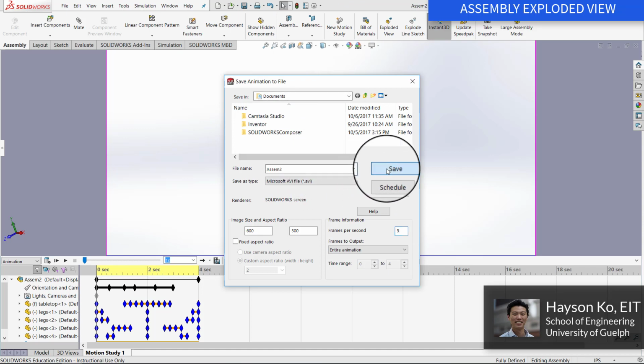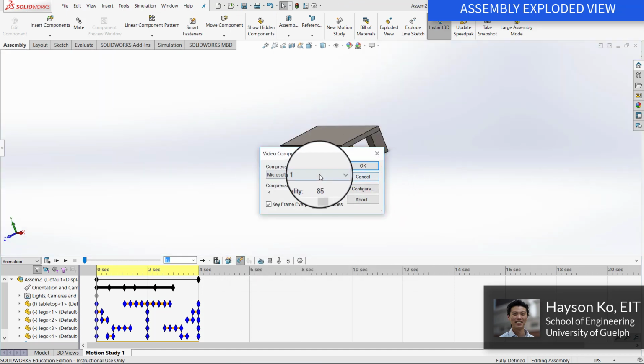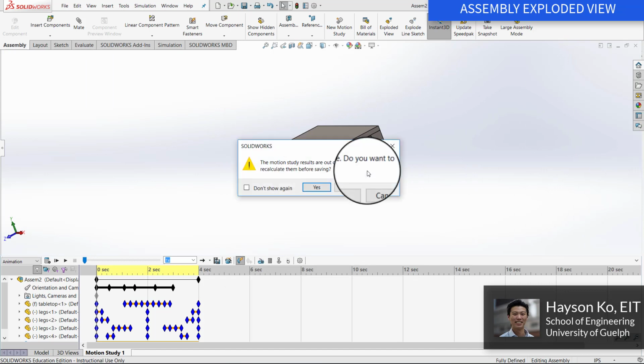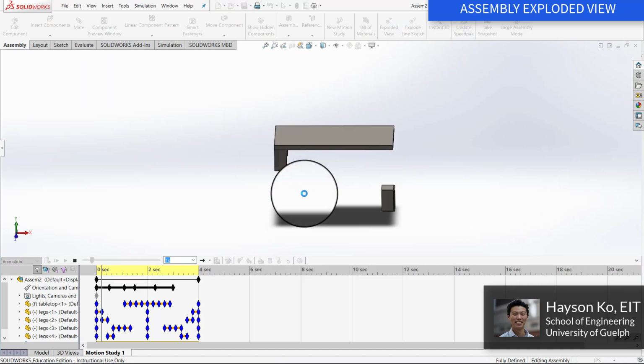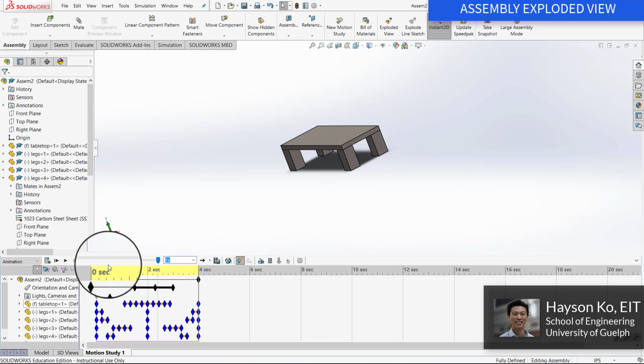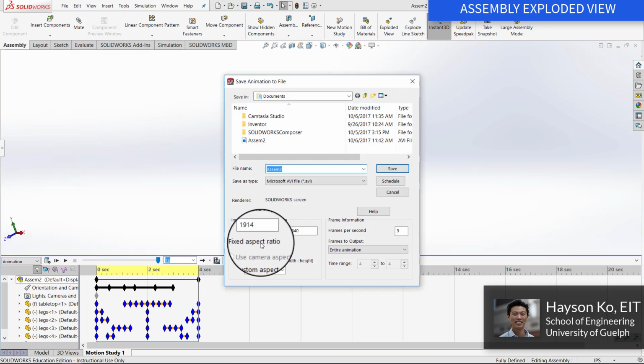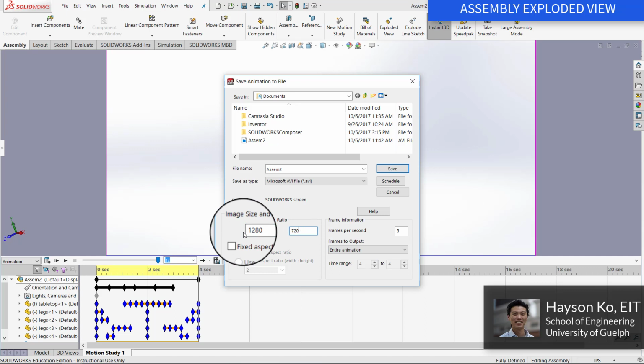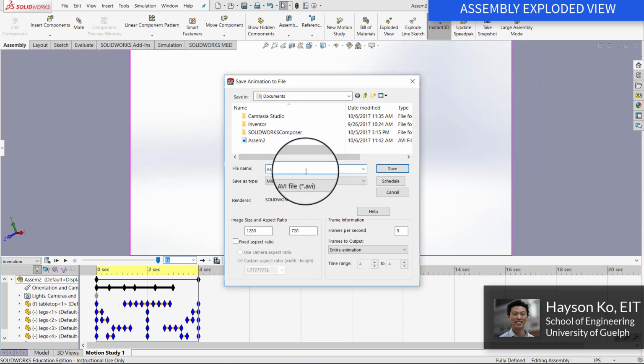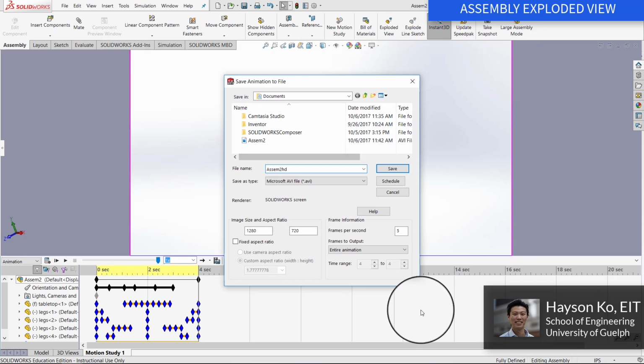If I save this and I select OK to the default video compression settings and I recalculate it, then it's going to create the video really fast. But if I want to create a high quality video, then I'm going to save the animation again. I'm going to release the fixed aspect ratio, and I'm going to give it a 1280 by 720. So just like 720p, I'm just going to name this a different file name. And the frames per second, I'm going to leave it as 25.